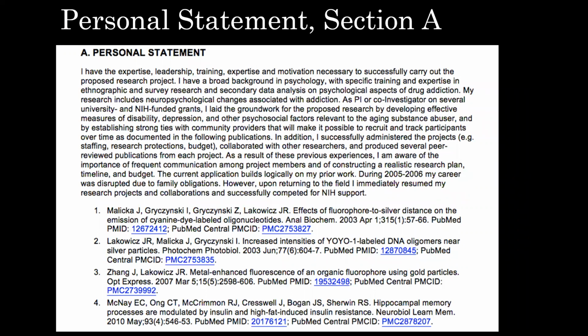Personal statement, Section A. This is always the PI's responsibility. Like I mentioned earlier, this is a time for them to really sell themselves. This makes them stand out to NIH when they're reviewing their application. Why are they qualified to do this research project? So this should always be reviewed and completed by the PI for every application.